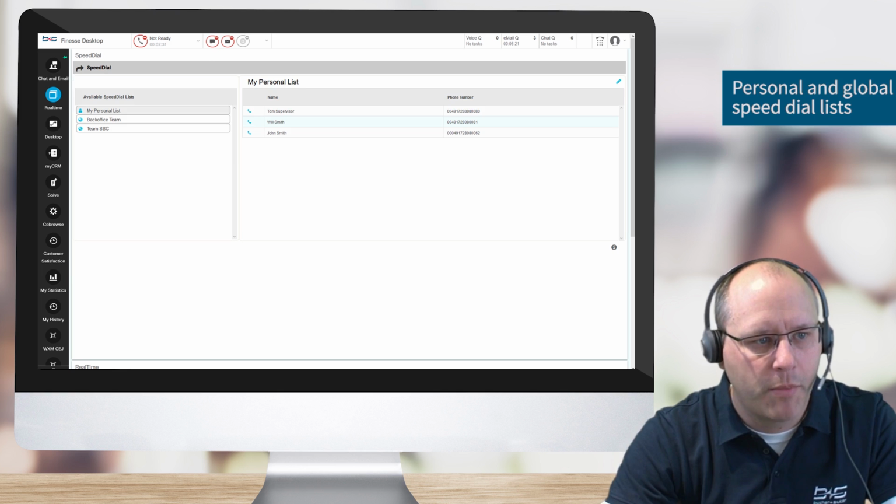Let's have a deeper look at speed dial. When you expand the speed dial gadget, you can see two kinds of lists. One is called the personal list. Within the personal list, the agent can set up his personal contacts, for example, his supervisor, his colleagues, etc. From here, with one click, he can transfer the call to certain people. Besides that, there's also the possibility to create speed dials for teams, for example, like here, the back office team. This is a predefined list which cannot be modified by the agent, but by an administrator.